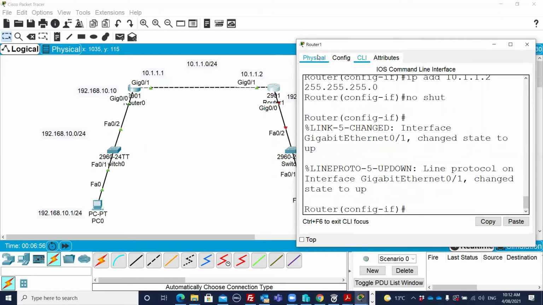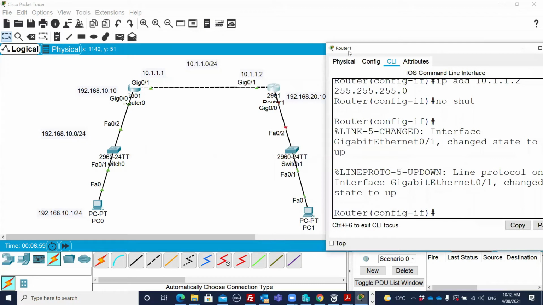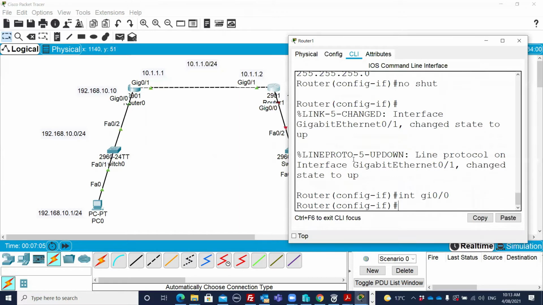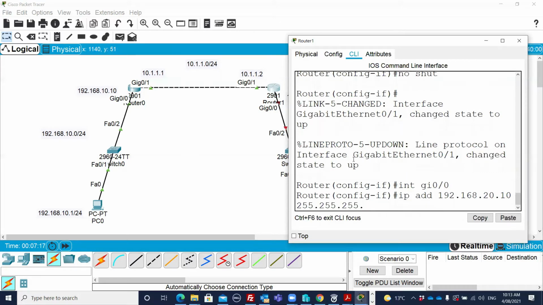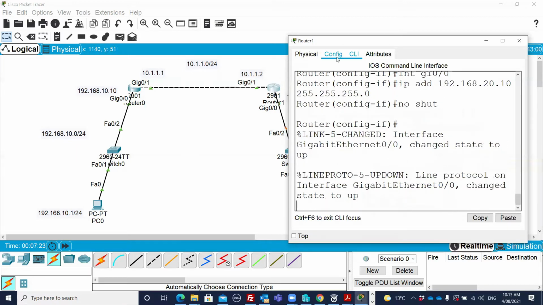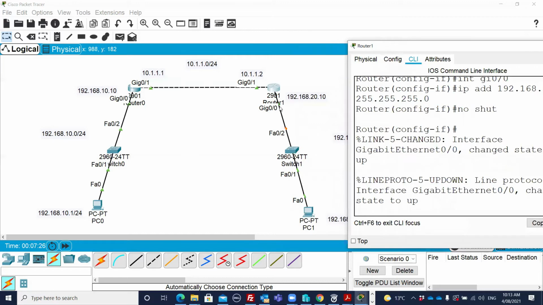After that, we're going to configure this interface. So I'll say interface gig 0/0, IP address 192.168.20.0, sorry, 20.10, and then 255.255.255.0, and say no shut. So when you say no shut, all the ports come up. This one is still negotiating, but you can see this interface, this interface, all of the interfaces are now up, and they have the IP configurations over there.